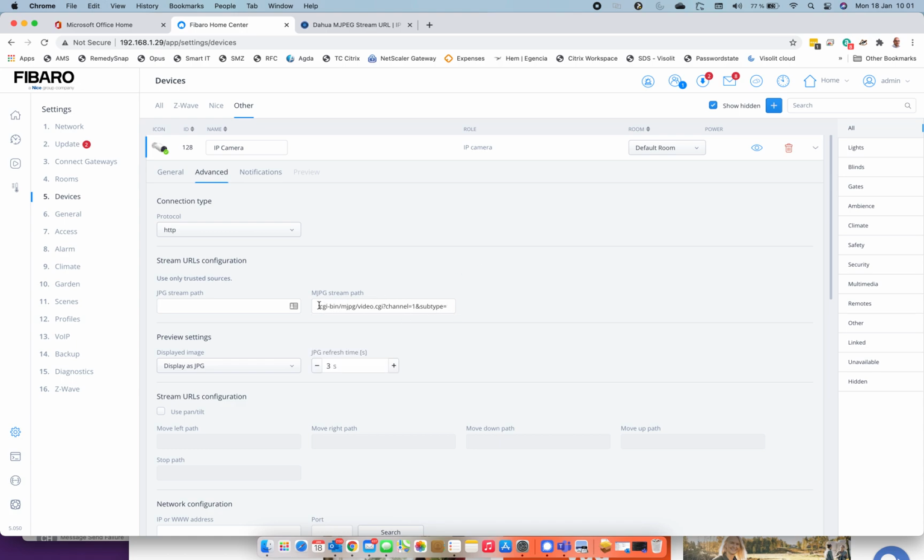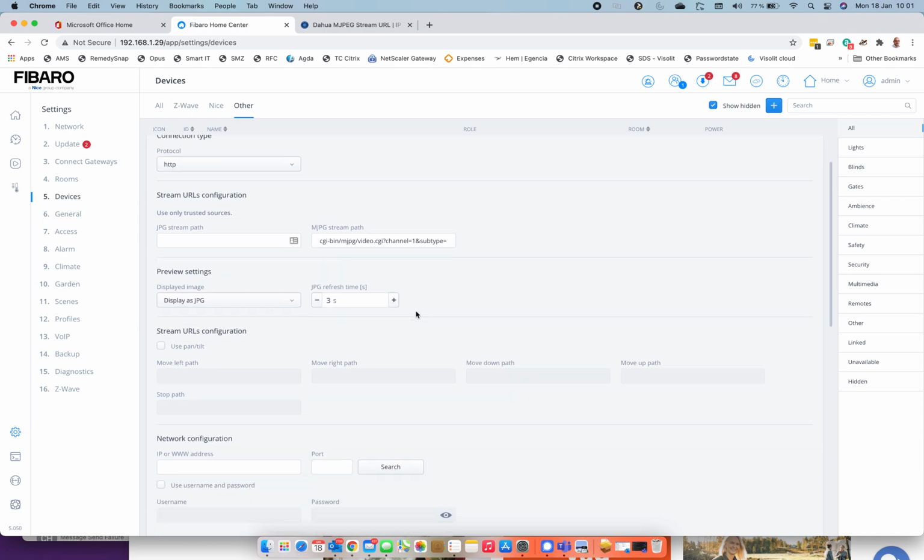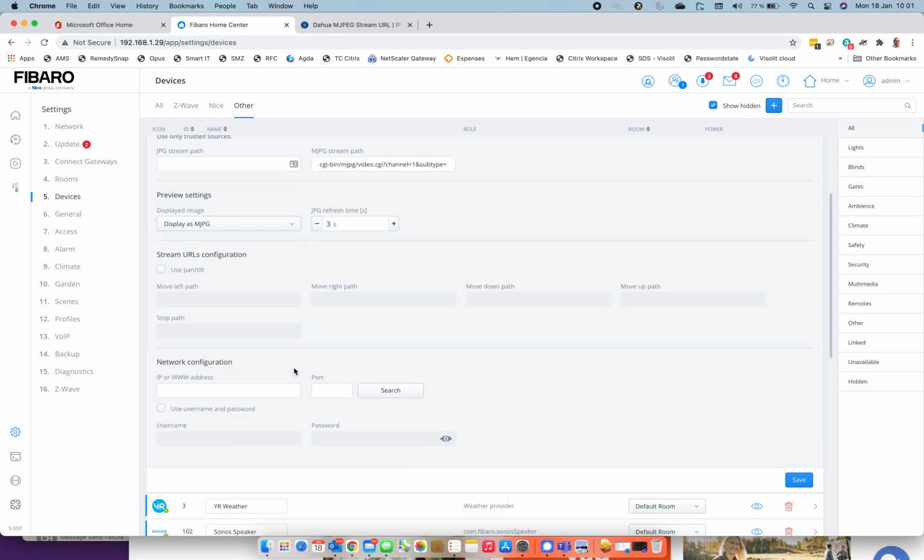You need to Google it for your specific camera, what your MPG stream path is. Then you choose how you want to display it, as picture or movie. I want movie. If your camera supports pan and tilt, you enter the information in here.